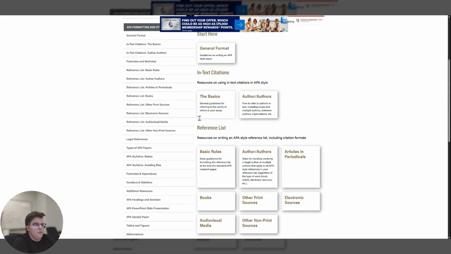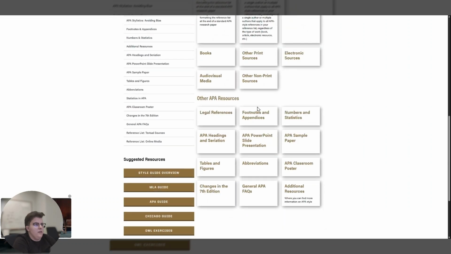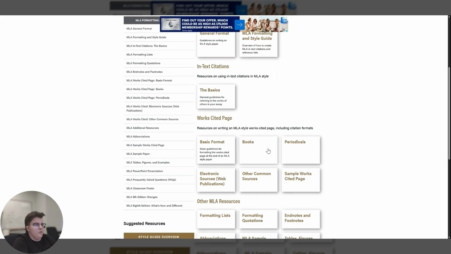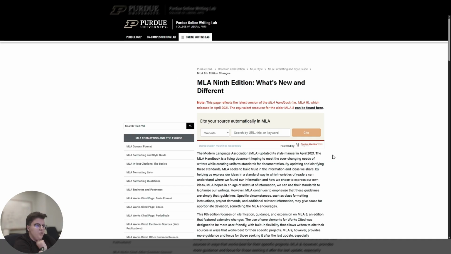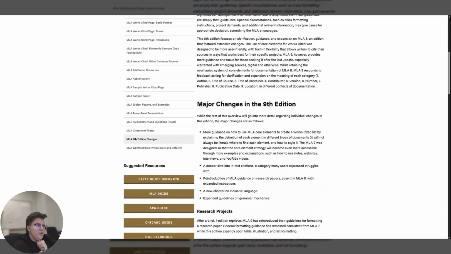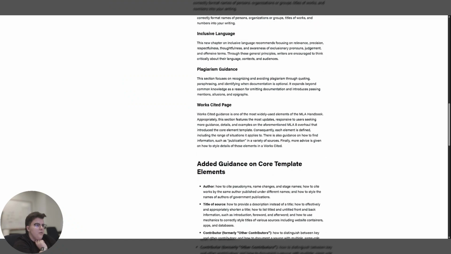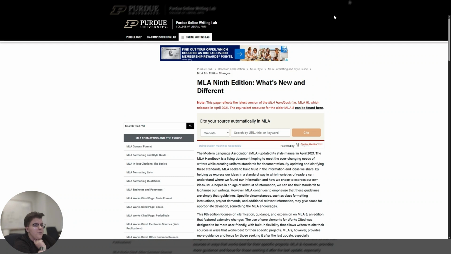If you look here, it's got everything you could possibly need to know for APA, and the same for MLA. They even have sample papers that you could look at, not copy, just look at. And then they also have changes, if anything does change. Hopefully nothing changes in the time that you're here. But yeah, that's about all I've got as far as APA and MLA.